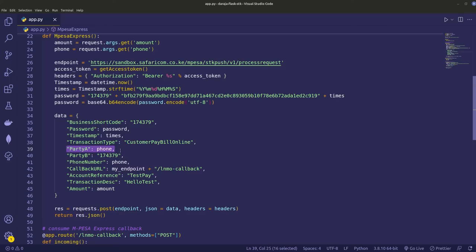Party A is the phone number. Party B is now the same as the business shortcode for pay bill, but for a till number, if we're using a till number, party B is now the till number, and the business shortcode can be HO or store number, depending on your application setup. Then we pass the phone number again.